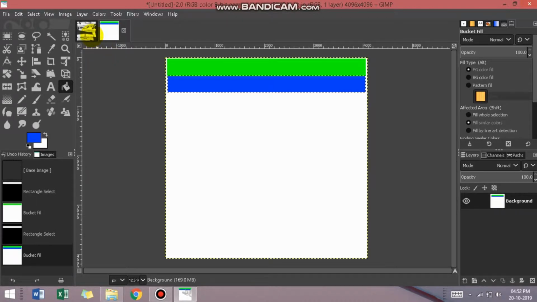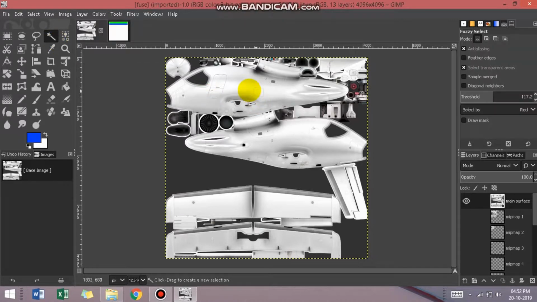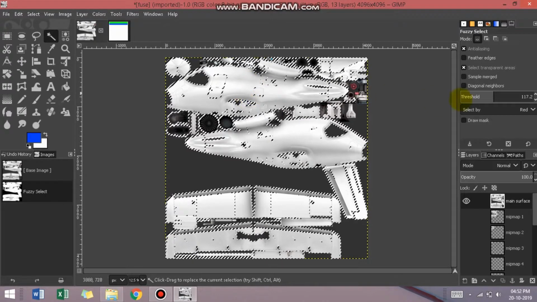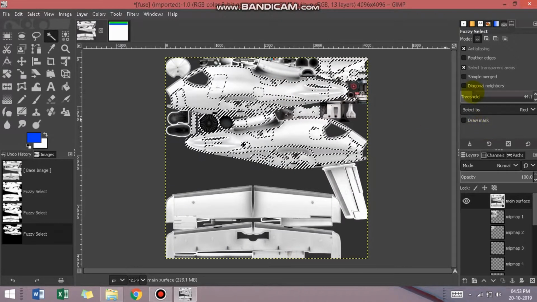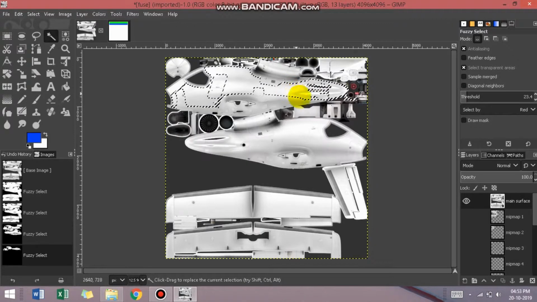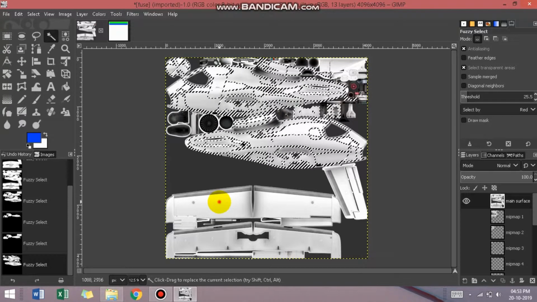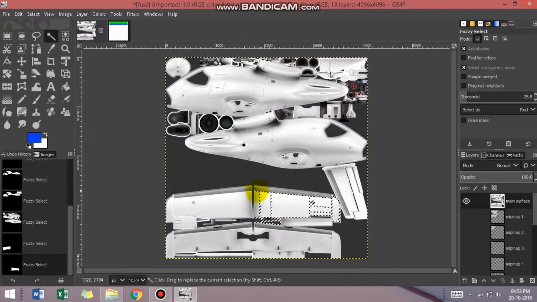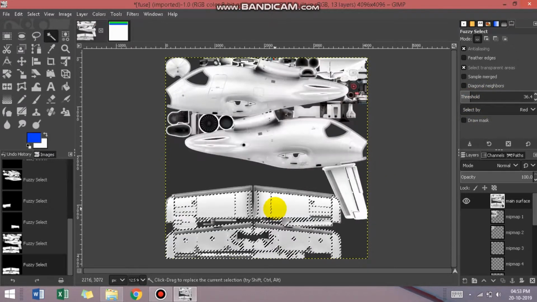Alright, and then we head back in here, use the fuzzy select tool, and then we select the fuselage. If it selects the whole thing, you'll just have to reduce the threshold. That looks decent. Let's go a little bit lower. Even lower. Let's go a little bit higher. But let's paint the wings. They are easier to paint. Let's increase the threshold just a bit. Good.